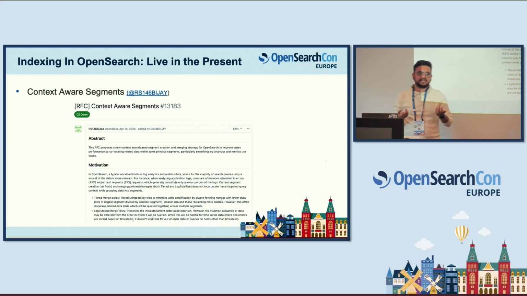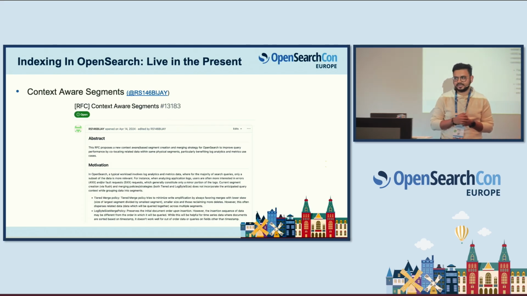In general, for web access logs, you will have millions of 200s and thousands of 400 and 500 status codes. So context-aware segments divide the data according to the query that you may be performing. You can configure that at indexing time. And then during query, you just have to visit those thousands of documents rather than the millions of documents you would have otherwise visited. It also helps with relevance and performance of the vector search queries.